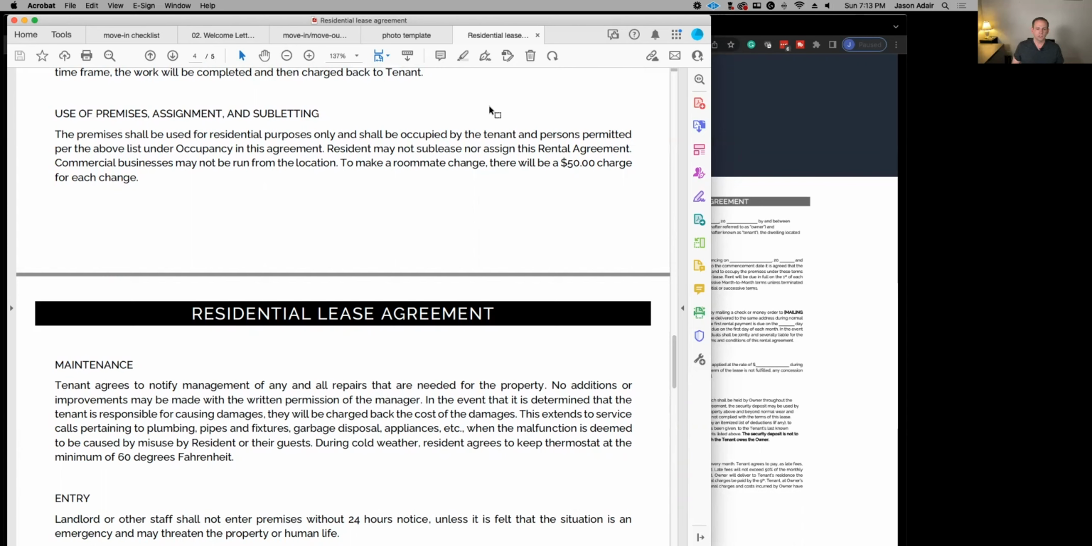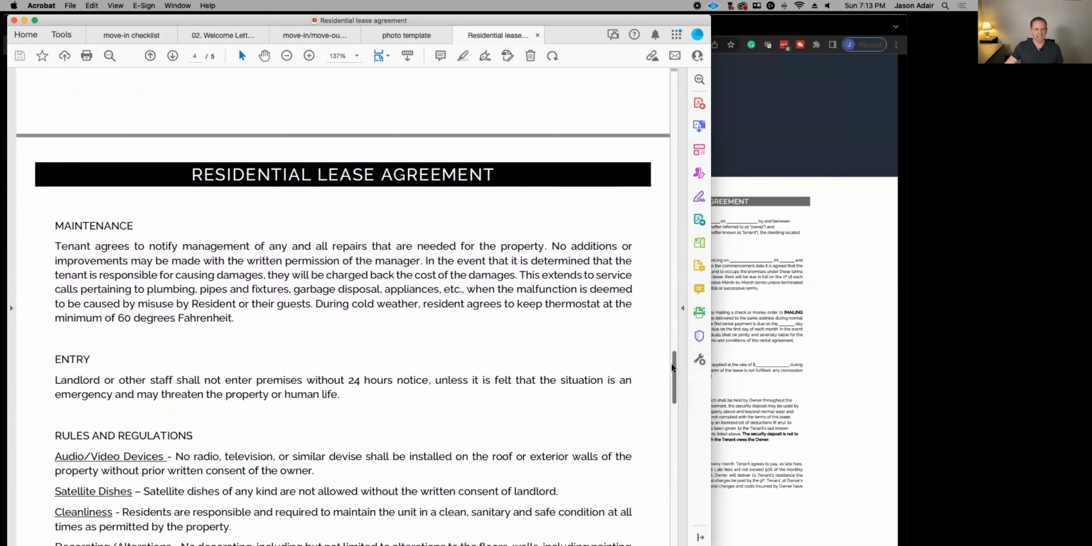Let's see what else. Oh, this also talks about one. Well, I said it can't be sublet, but you can't use this for commercial business purposes either. You don't want somebody running an auto repair shop out of your rental and having all that traffic coming in and out, and then of course all the damage to the garage from the oil and the work and everything else that would occur. So that outlines that it cannot be a commercial establishment.